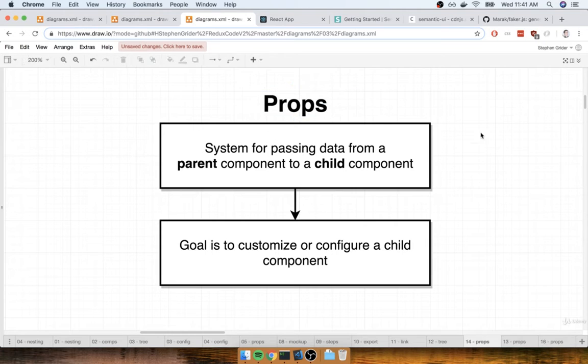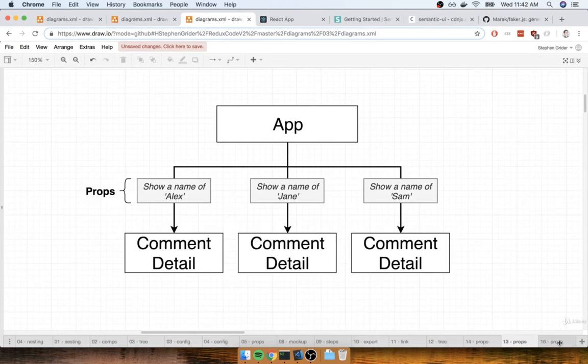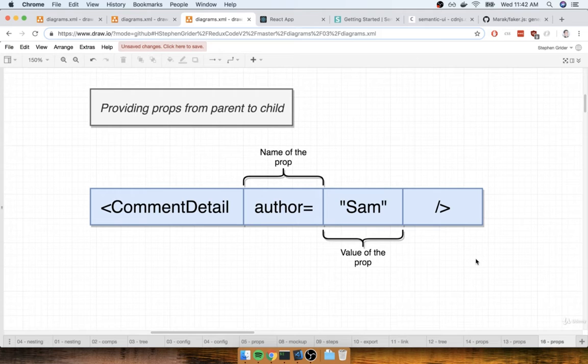All right, so how are we going to do this? Well, when we use the prop system, there's kind of two stages. There's the first stage in which we want to provide information from the parent to the child, and then the second stage in which the child consumes or makes use of that information. So let's first focus on how we provide information from the parent to the child. It's going to look a little bit like this right here.